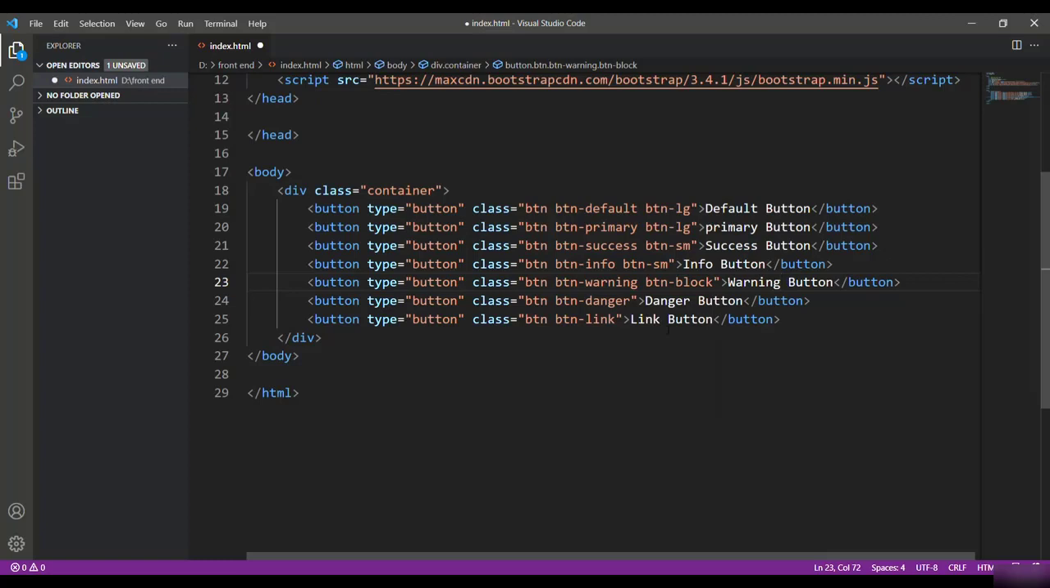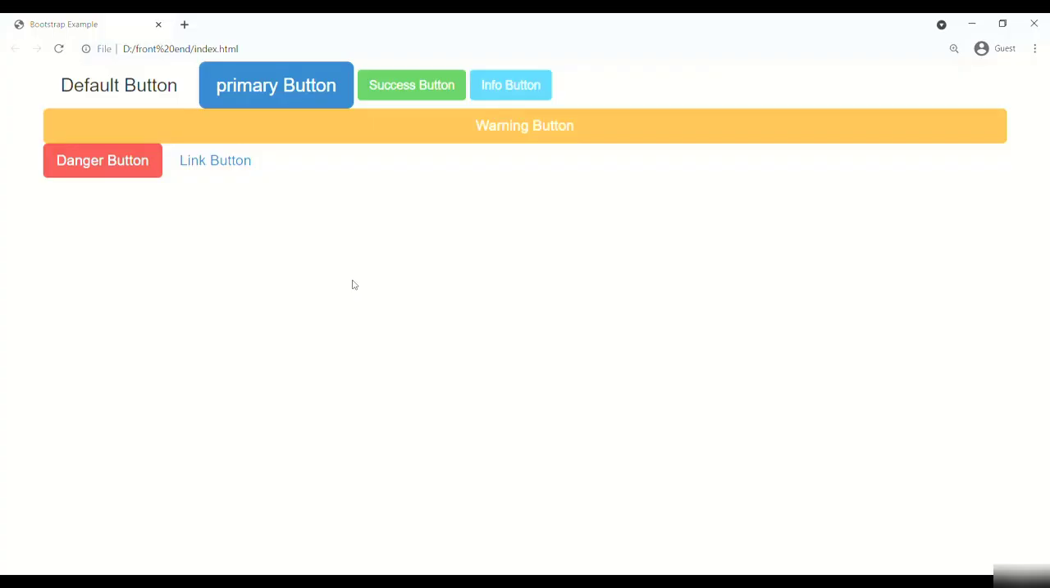And similarly, right after that, what I have used a class BTN block for the warning button. So BTN block means it will contain the complete width of the window. If you will put that inside any td or tr, so whatever the available length is there, it will occupy the complete width of the current window. And nothing, no changes for the last two, that is for danger and link. So they will appear in the default size, so you can compare them with the others. So as here you can see, these are the larger buttons, these are the smaller buttons, and these are the normal size button, and here in between this warning button is the block.